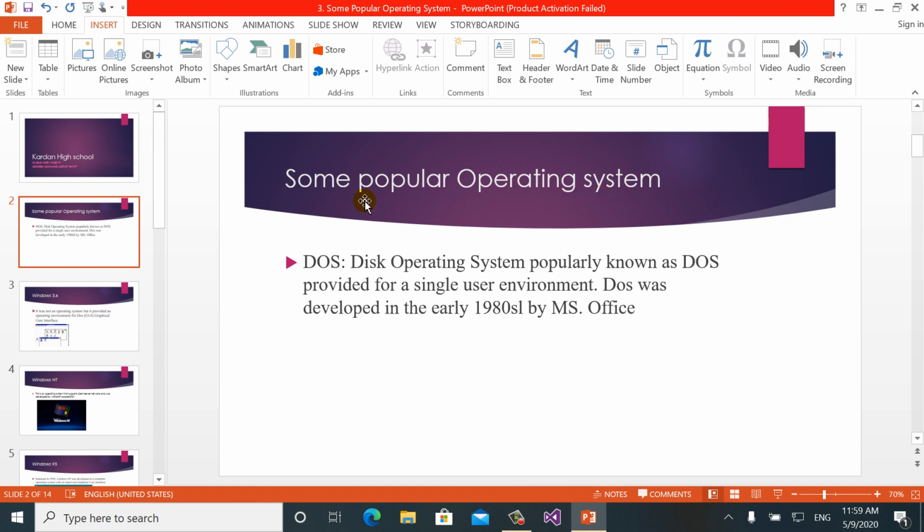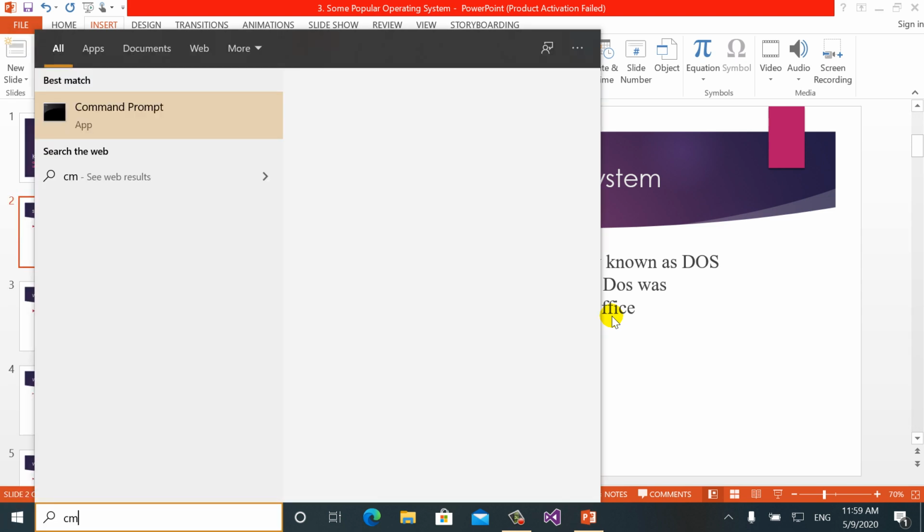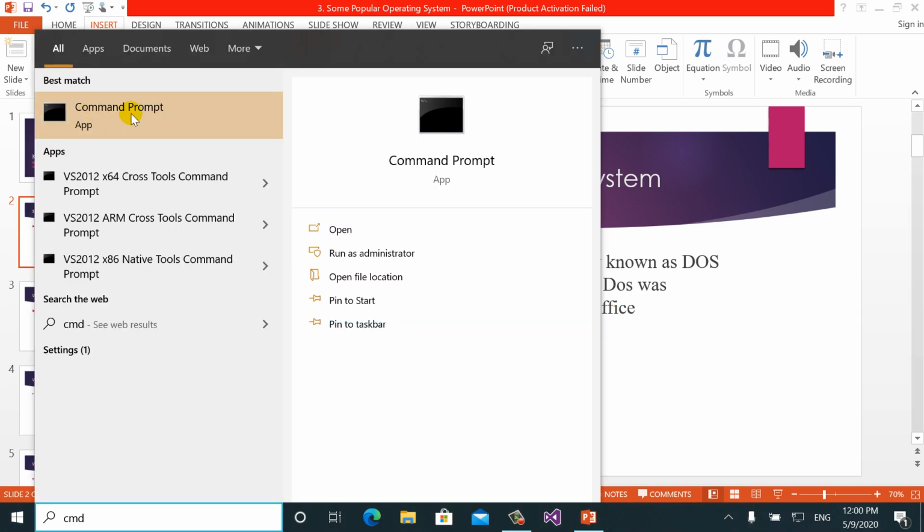So the first operating system was DOS. As you can see, it is Disk Operating System, popularly known as MS-DOS. Providing a single user environment, DOS was developed in the early 1980s by Microsoft. It is single user, just one user can work with MS-DOS. CMD was the example. Once again, CMD, MS-DOS, Disk Operating System.